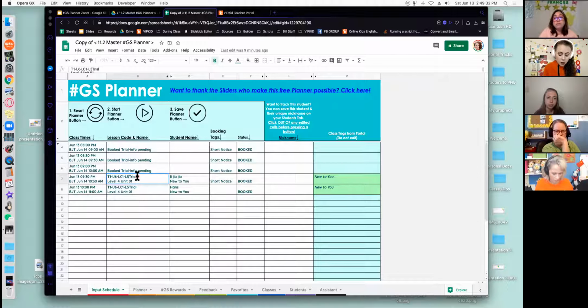So let's say this is trial, level 2 instead of level 4 or whatever, and I hit enter. I'm double clicking, and I can edit these lesson numbers, lesson codes, if you will. You don't want to ever really take off this course name. That needs to stay how it is.